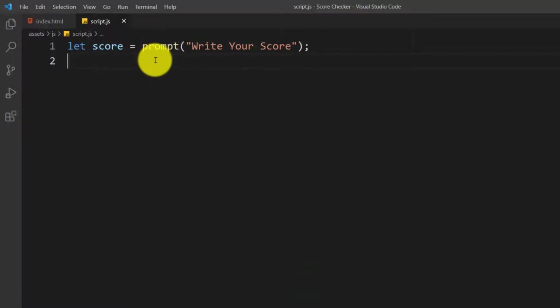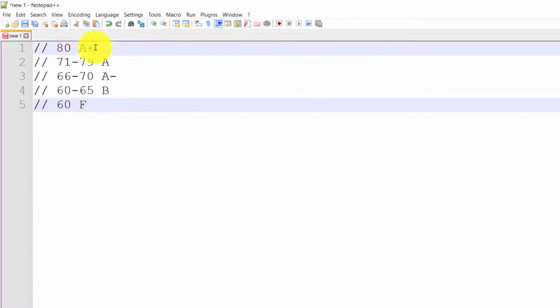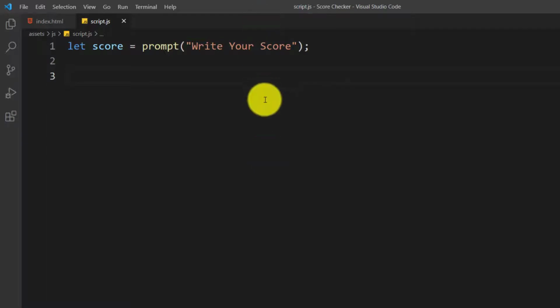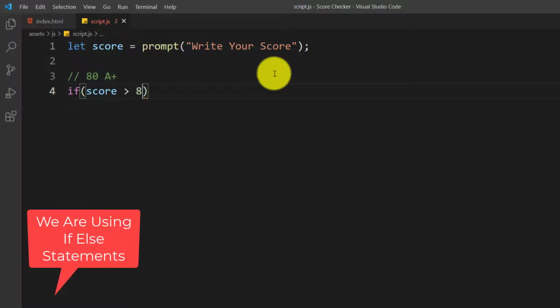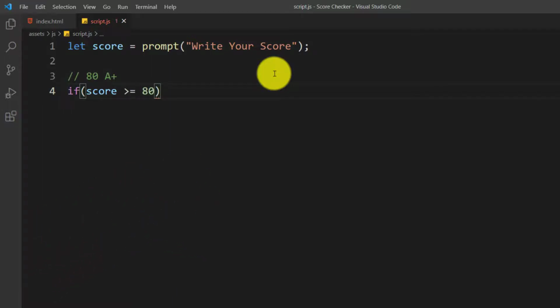Okay, now what we'll do is create an if else statement. First we will go here and copy this comment. It is a JS comment. Now in here I will write if my score is greater than or equal to 80. We also have to give equal, or it won't work. Like if I give 80, it will show nothing. That's why you have to give equal.